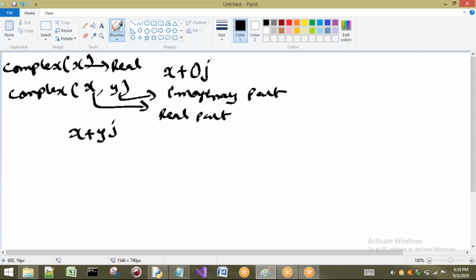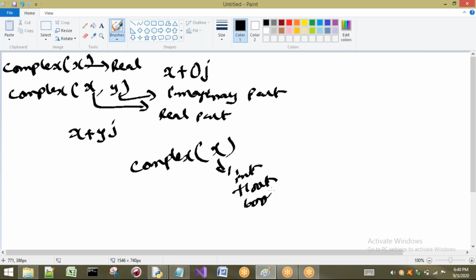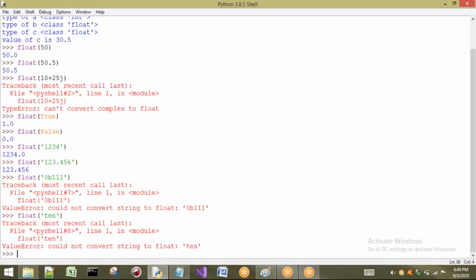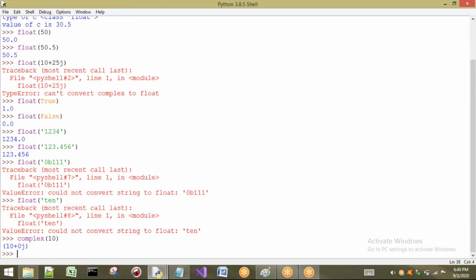So now I will go to the first form, complex of x. I will take all the types. First I will take x as int, next x as float, next x as bool, next x as another type, str. Now let us see what happens. Now I'm going to consider complex of x. In brackets I should have only one value, so I'm going to consider only 10. Only x I'm considering, so automatically the imaginary part will be 0 only. Complex of 10 will give you 10 plus 0j.